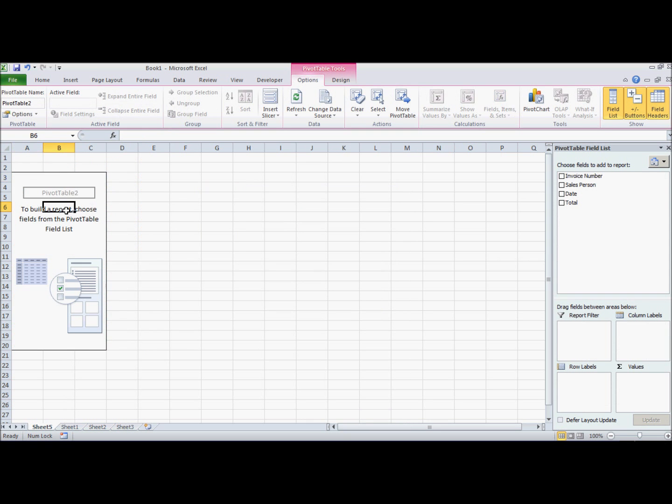So this pivot table is blank currently, and this pivot table field list is everything that's in that table. All of the data gets put in. So what we're actually going to do is figure out what question we want to answer now. What I want to answer is what salesperson has made the most sales.